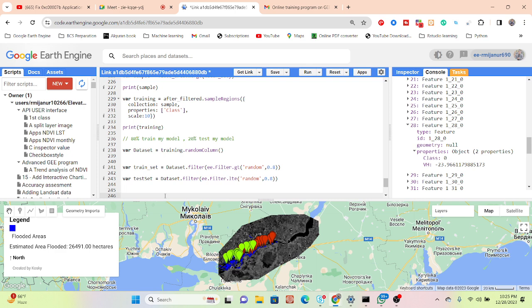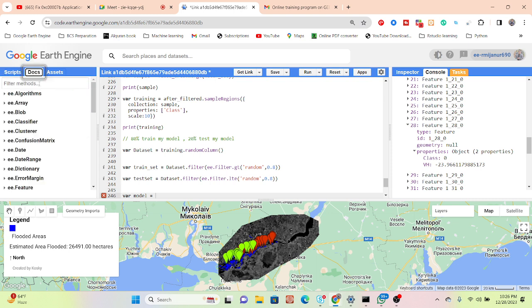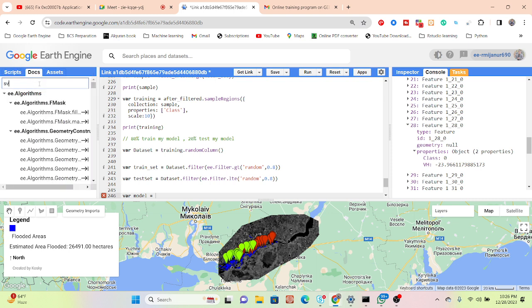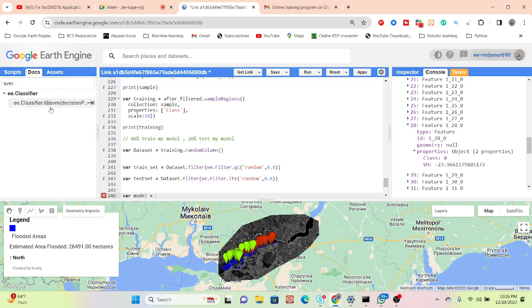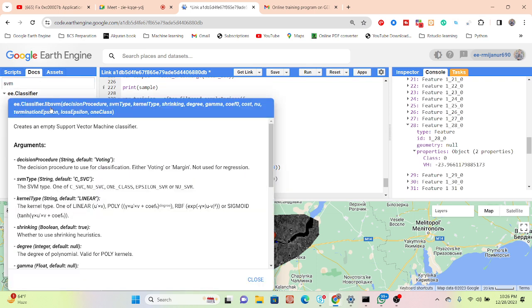So I think this time we are just applying the support vector machine, because for the classification of two classes, mainly support vector machine is better for that classification. Suppose I just put a variable model and call the model support vector machine. You can see this is a support vector machine. I simply click and then simply copy this function.